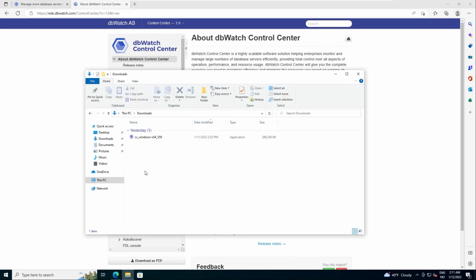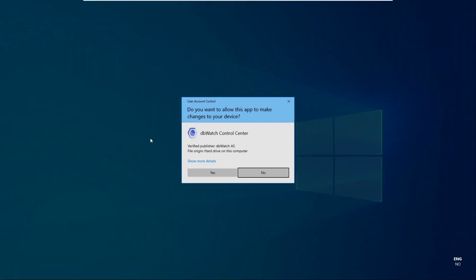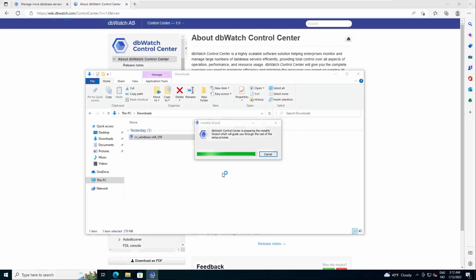I have downloaded the software already, so it's here in my downloads folder. And I can double click to start the installation. Now we just wait for the installer to start. We click yes on this picture.